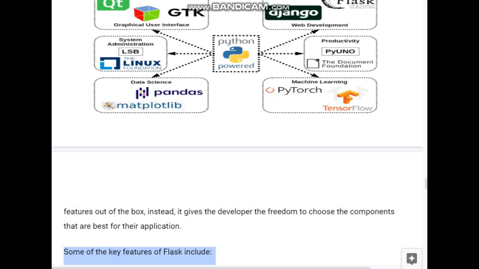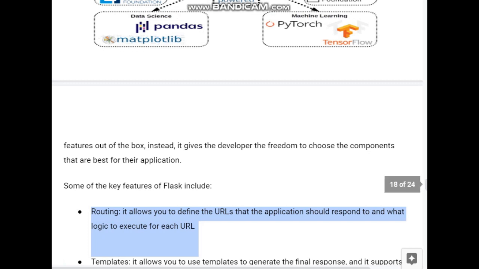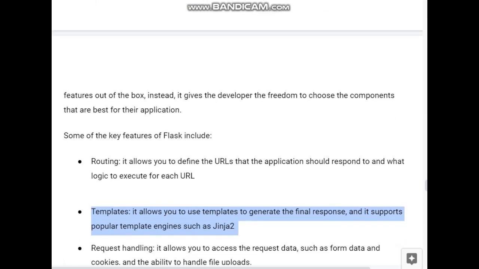Some of the key features of Flask include routing. It allows you to define the URLs that the application should respond to and what logic to execute for each URL. Templates. It allows you to use templates to generate the final response, and it supports popular template engines such as Jinja2.